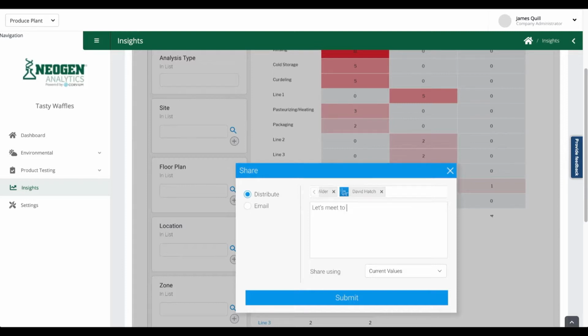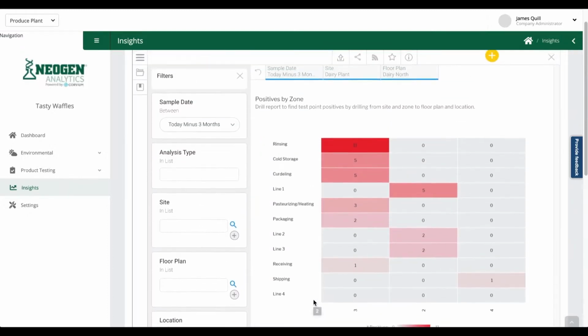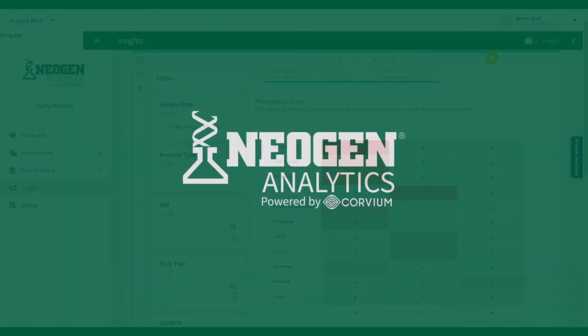We all know how fast things can move, both good and bad, so why not have our information move just as fast? By leveraging Neogen Analytics, we not only have access to our data in real time, but we also gain the ability to curate and present that data in a meaningful and actionable way so that we can spend more time doing what we do best, which is growing and protecting our brand.